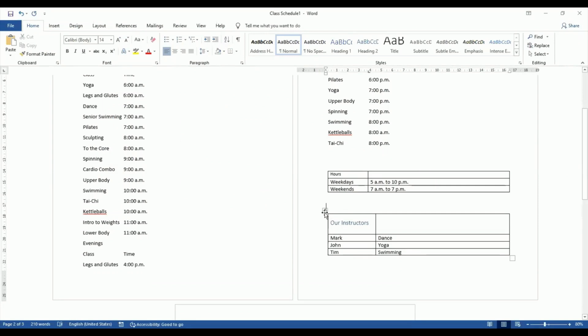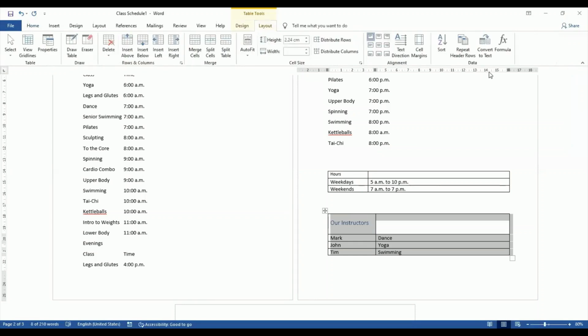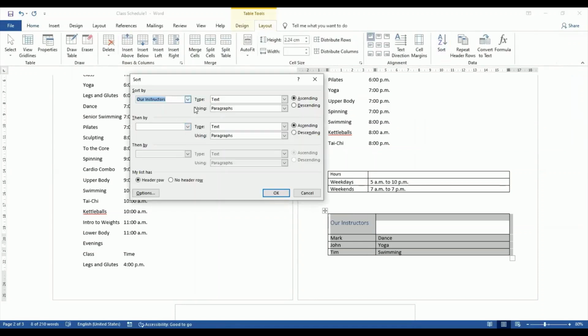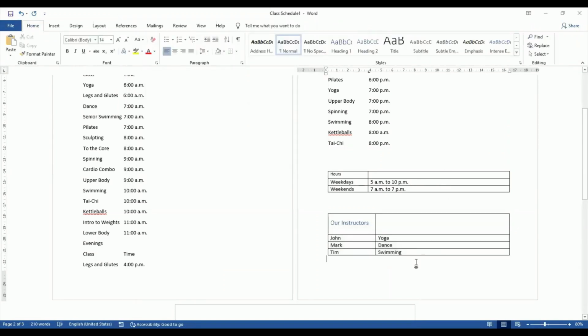Now I'll select the instructors table and do the same thing. I'll go to Layout and I will go to Sort. This time it says our instructors, ascending. I say okay, and now you'll see the change. It's become alphabetic. Not only that, the text along with it moved. Yoga moved along with John. The next column's text is also matching with the first column and moving as per the alphabet. So this is where he showed us about sorting a table.